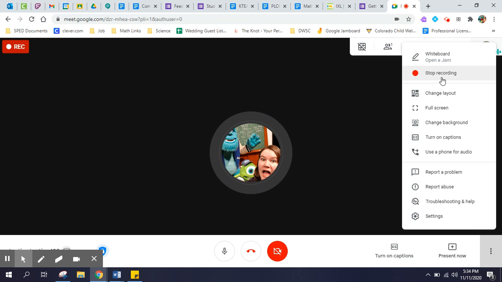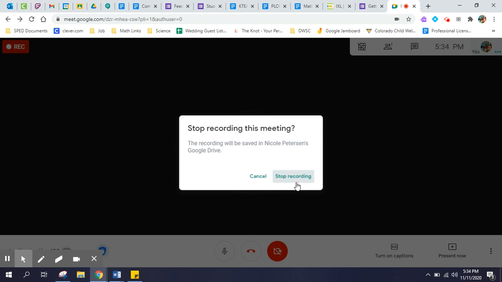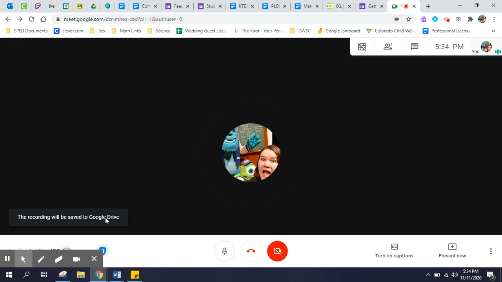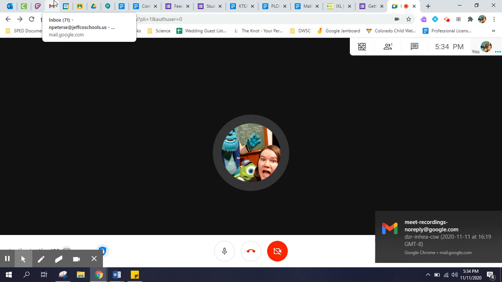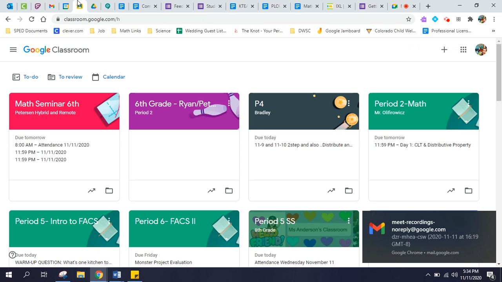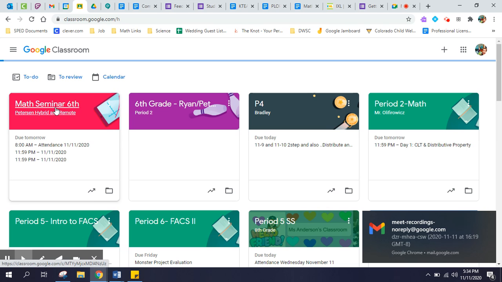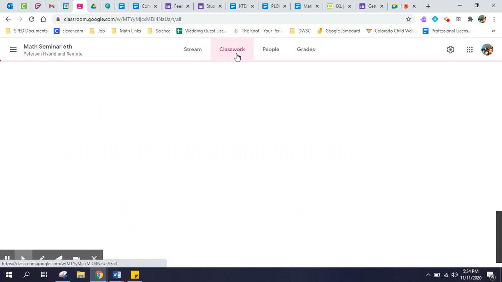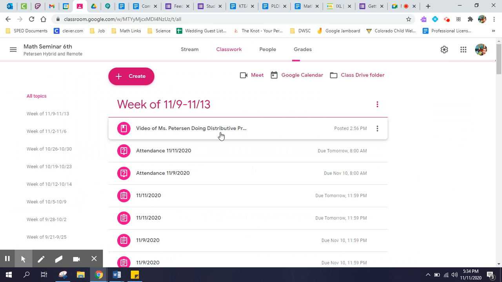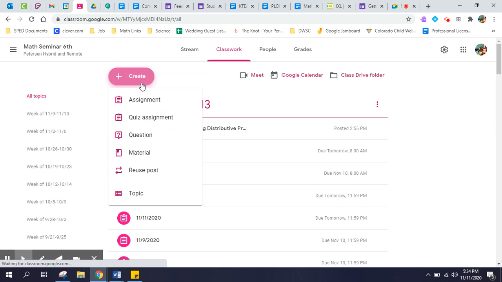And to stop recording, you click it there, and it's going to save automatically to your Google Drive. The way I upload these into my classroom then afterward, go to my assignment. I did an example of this earlier, kind of.